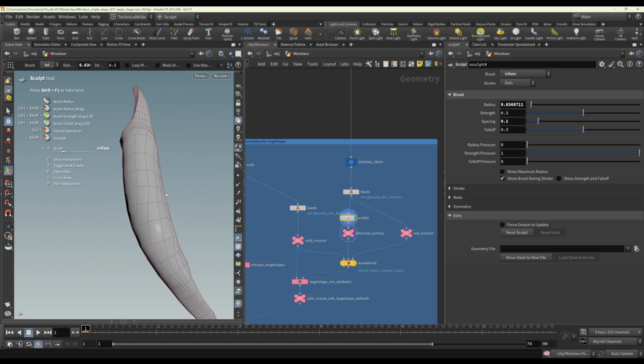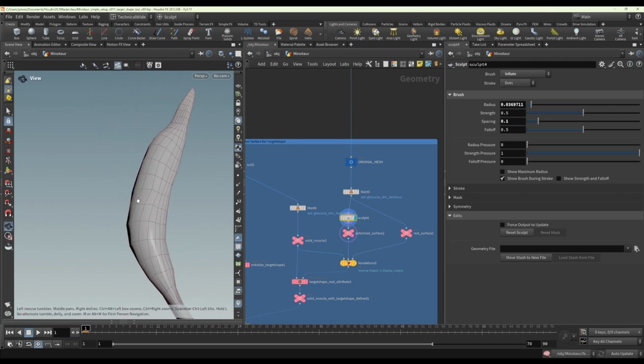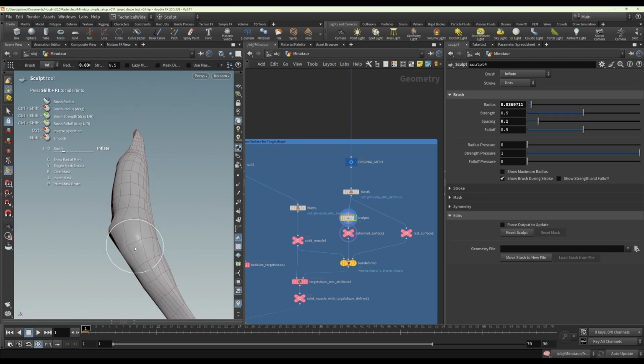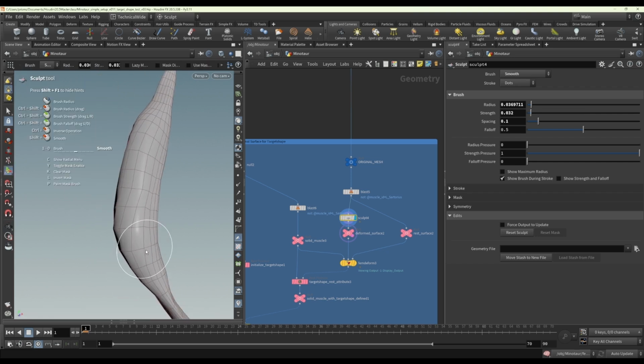And I'm holding down shift to go to smooth. I like to set the smooth strength really low, otherwise it just sort of smooths away anything you've sculpted and then some. Okay, so I'm not going to try to do the best sculpting work here. It's just for demonstration purposes.